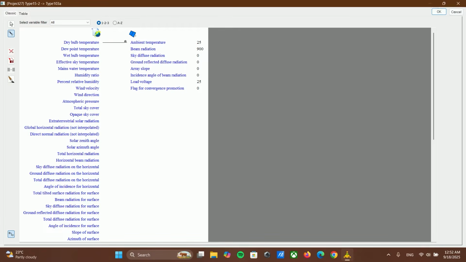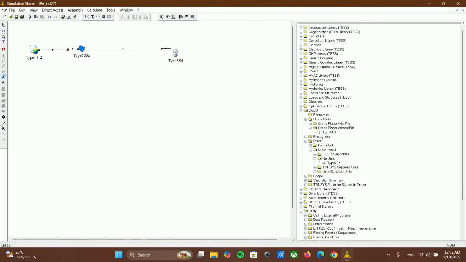I'm going to add the dry bulb temperature and link it to the ambient temperature. For the beam radiation, I'm also going to connect it to this, but this will change. It will be set due to the weather data out here. The sky diffuse radiation will change this part. The ground reflected diffuse radiation for the surface will be linked to this. The slope of surface will be linked to the array slope, and the angle of incidence for surface will be linked to this. And the low voltage will be set to 25 for now. And now let's see what happens.